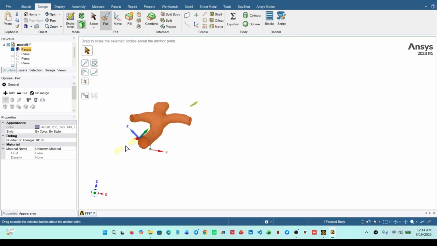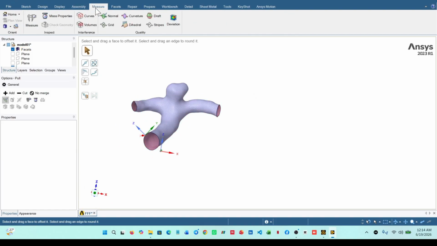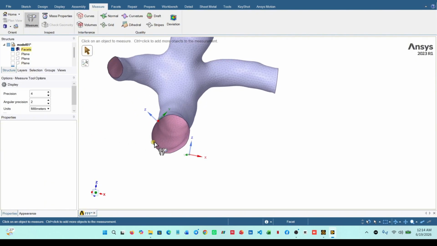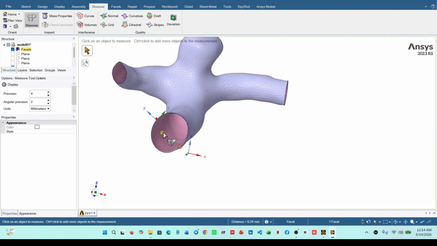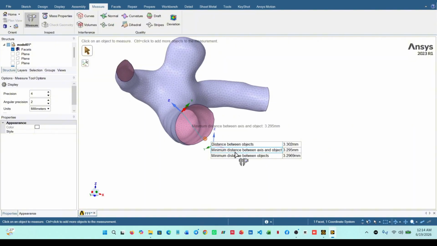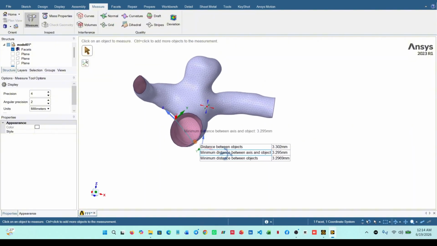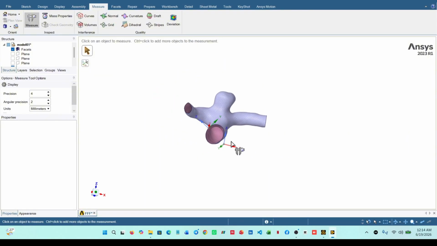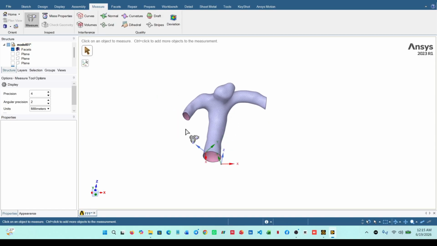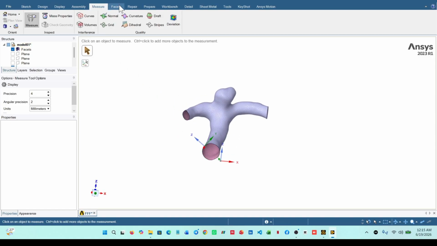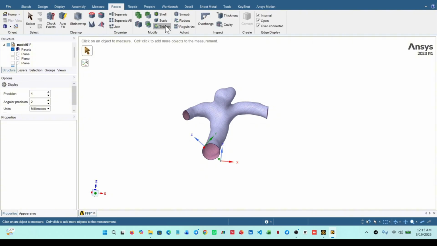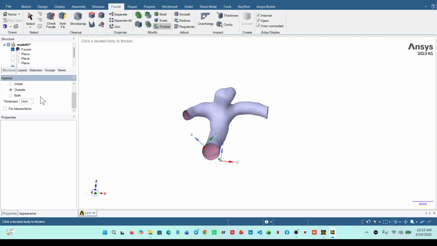So it has been scaled down, and again you can see the dimension. Here you can see that the dia is 3.3 millimeter approximately. So it is near to the published data. And now just use thicken tool under the faces tab and just give offset thickness of 0.3 millimeter.